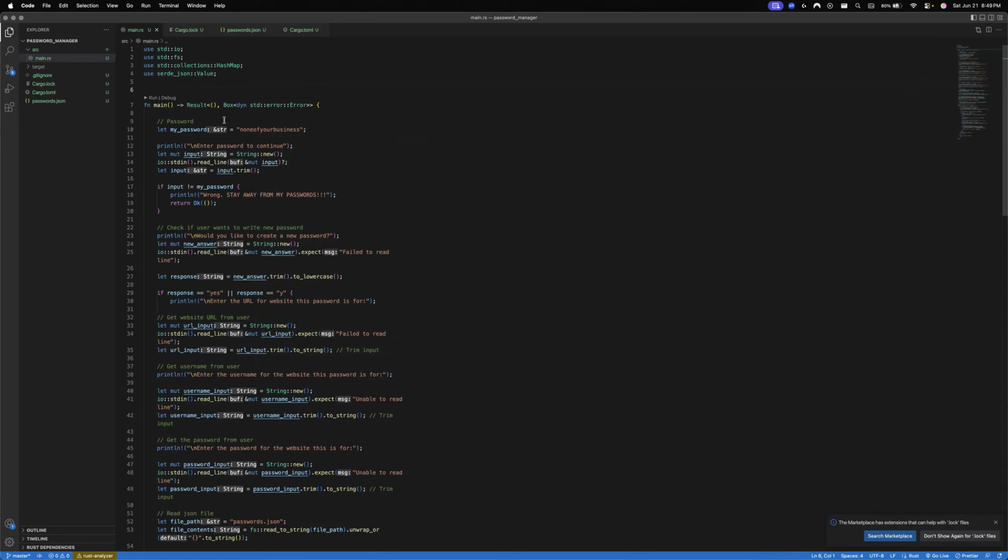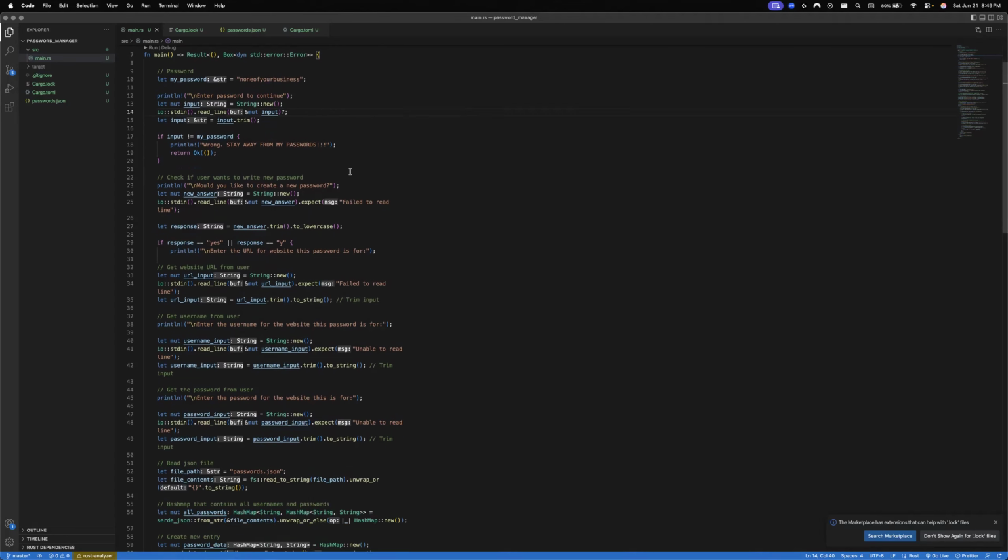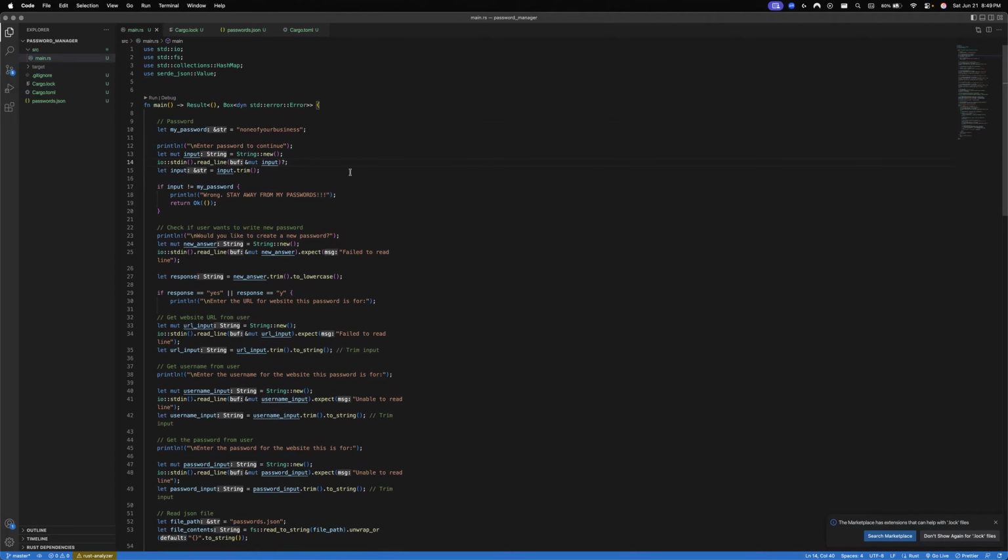So first, we have where it requires the password to run the rest of this. Now, I know this isn't the cleanest it could be. I included everything in the main, but I ran out of time to learn how to segment it out more. So here's where it accepts the password, turns it into a string, reads it. And then if the password is wrong, then stay away from my password. But if it's right, then we continue with the rest of the program.